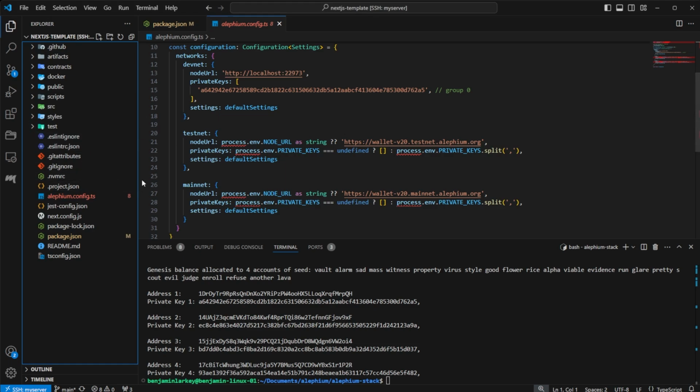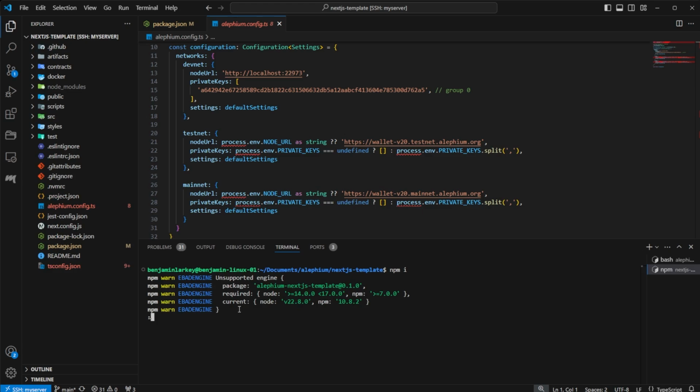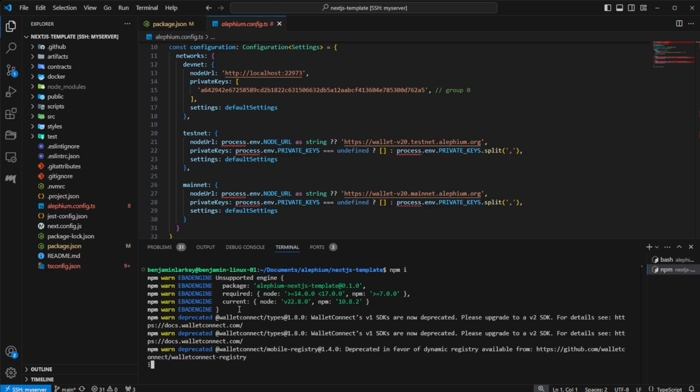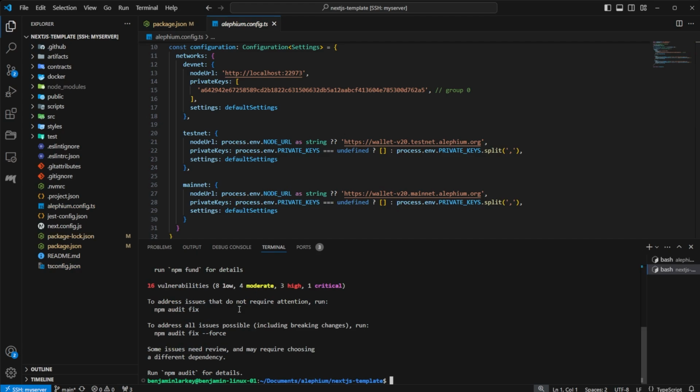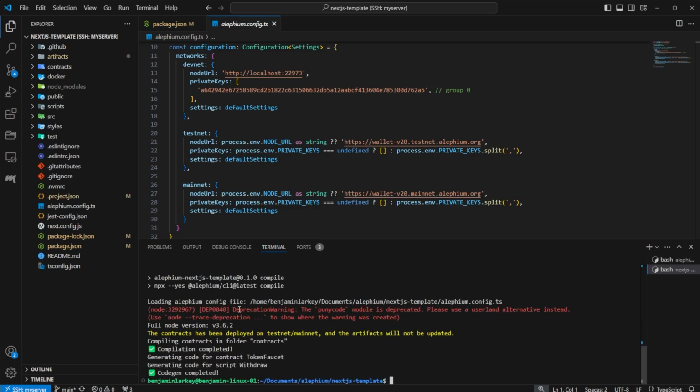All right, now moving forward, we're going to be looking at all the different files that are within our repository after we install all of them. So we'll run a simple npm i, and we will install all of the dependencies. All right, so we have all our dependencies installed now, and we're going to try to compile our first contract. And we were good. We're able to compile.